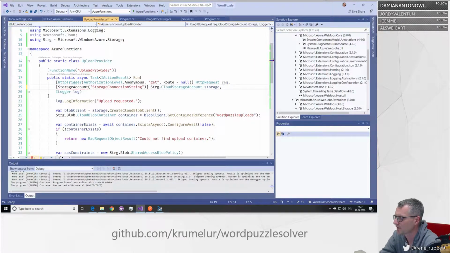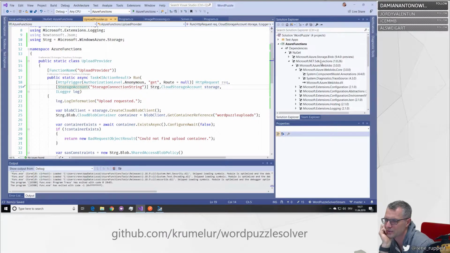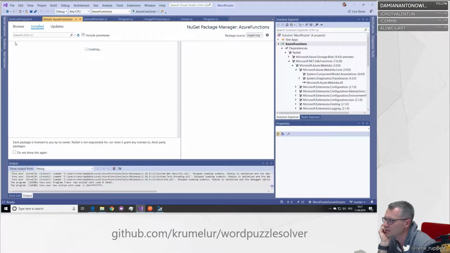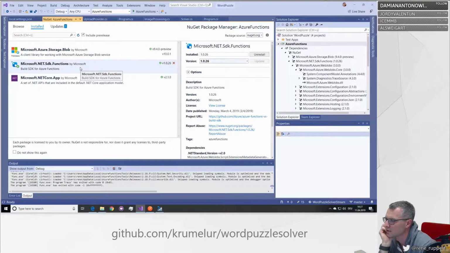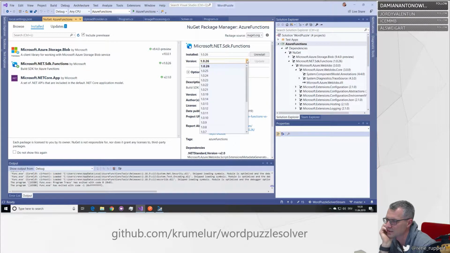So the only other thing that is different now is the version of the functions package. I updated that. So I said I'm going to give that a try. But this one here is 940 preview, and this one here is 126. So the question is, what did I use? Let's see if we can figure out.